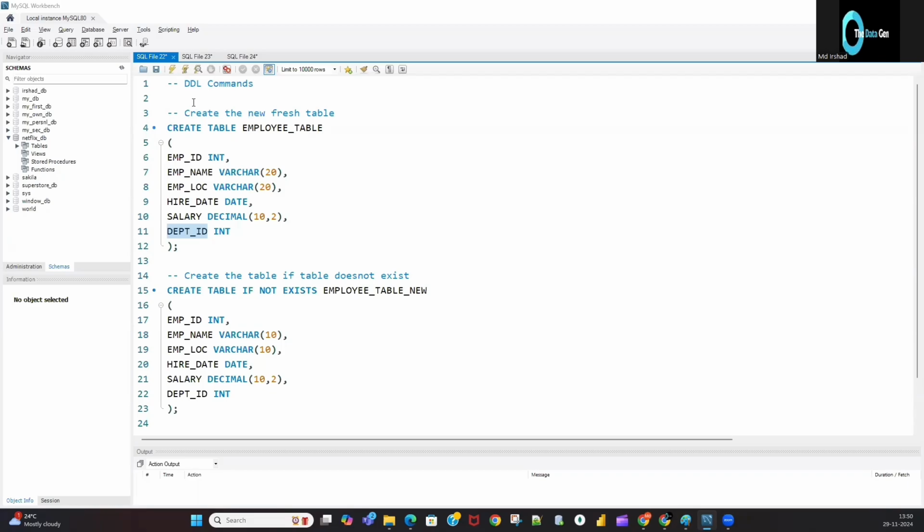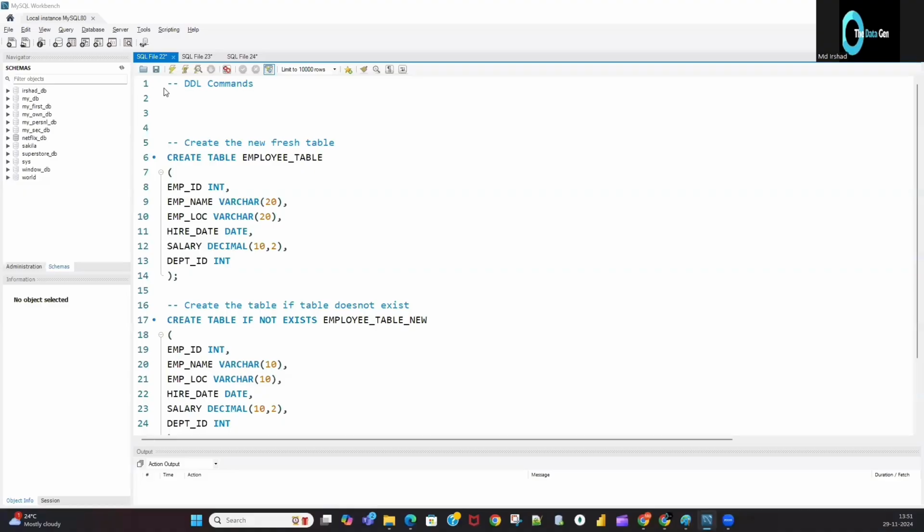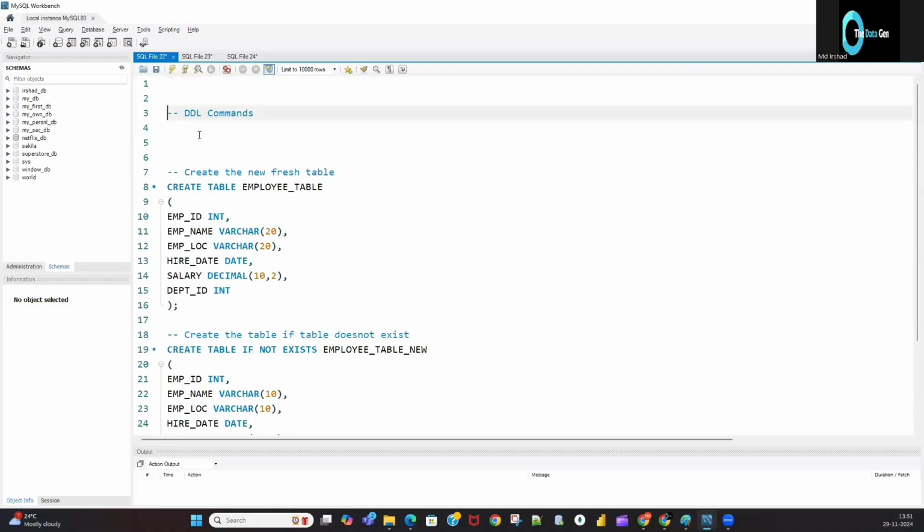Whenever you come into the MySQL workbench, as I explained in the first class, you cannot directly create the table, stored procedure, or views in the MySQL workbench. First you need to go into a database, and then inside that database you can create the table, the views and all. So first I will create the database.